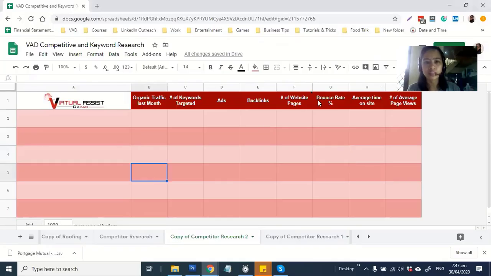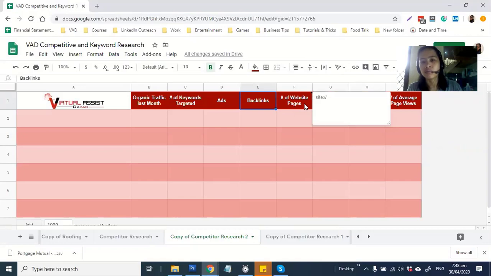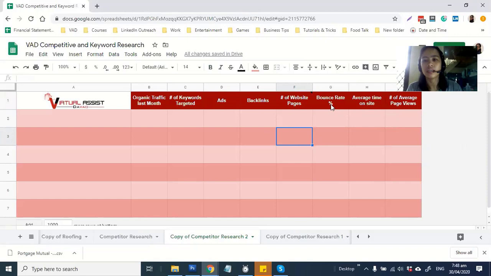So I have here the spreadsheet that I use to track the competitive research. We're going to get the last month's monthly traffic, keywords, ads, how much they spend on ads, the backlinks they're getting, and the number of pages in their website. This is an approximate, not the actual number of pages. Then we have here the engagement.